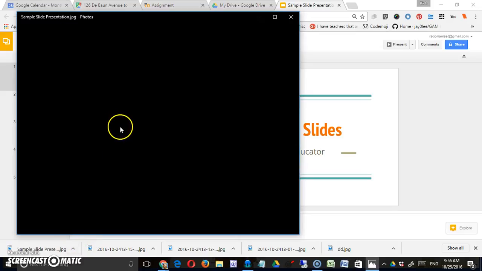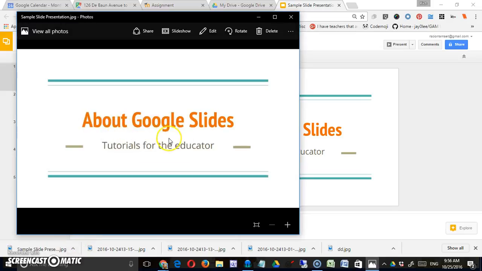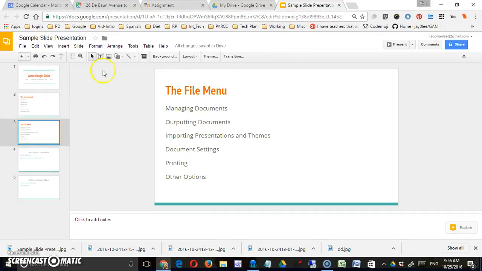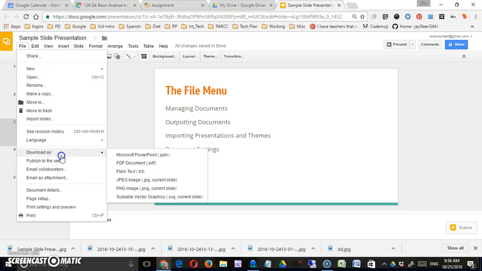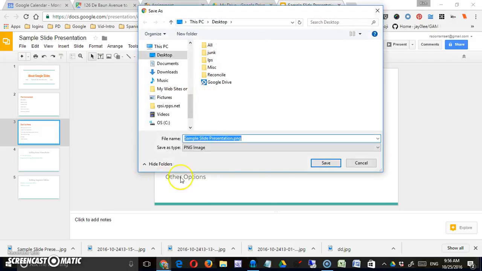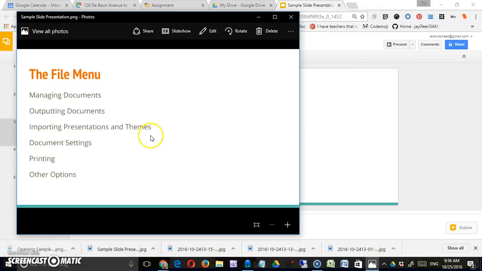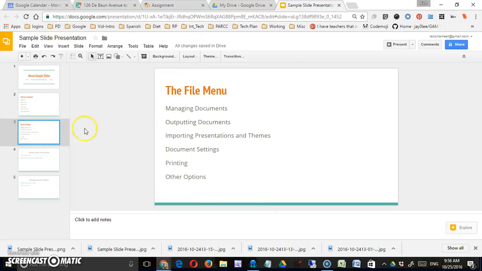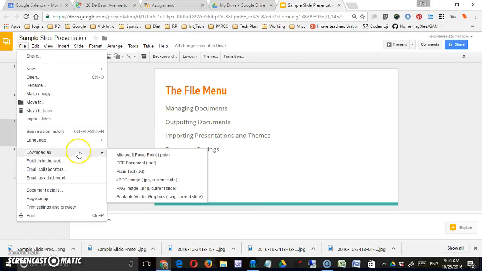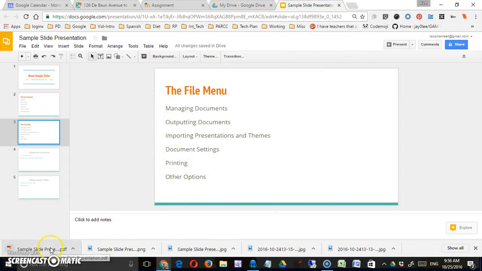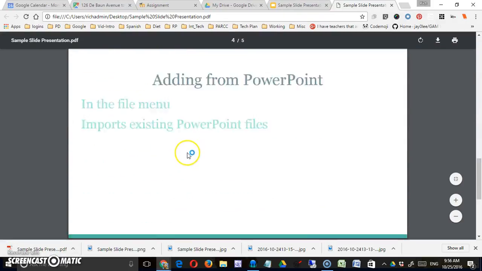When you open that up, simply a picture of the current slide. If I wanted a picture of this one, let me try it as a PNG this time. I'll have that. If instead I download it as a PowerPoint, I'll get the full presentation, or if I download it as a PDF, I will get the full presentation.